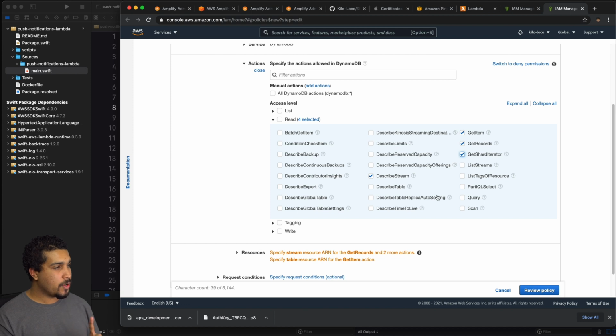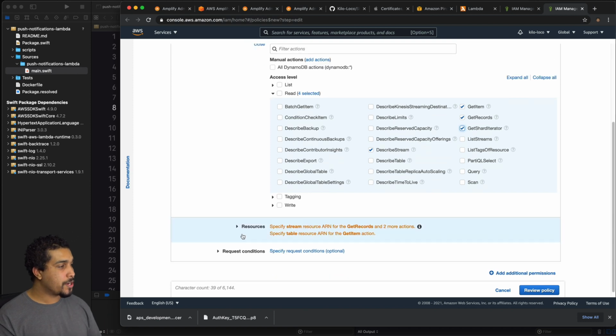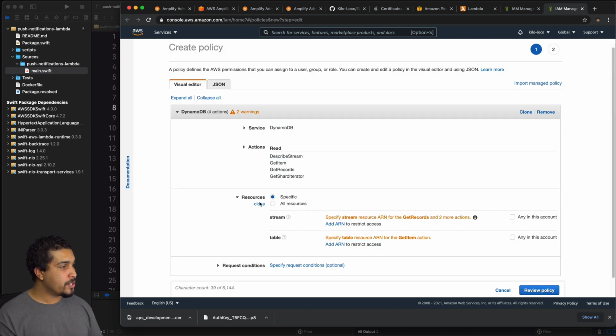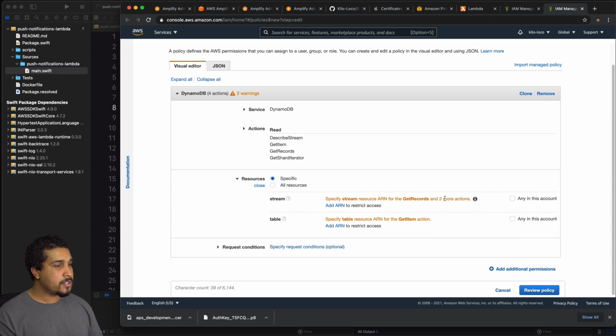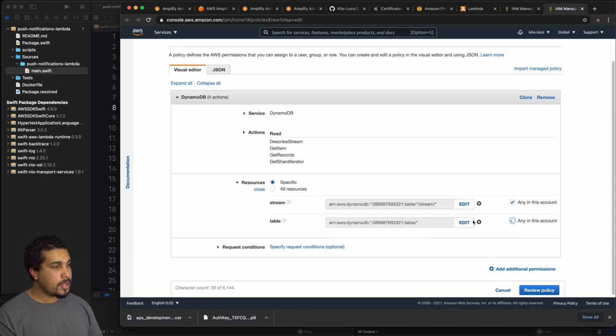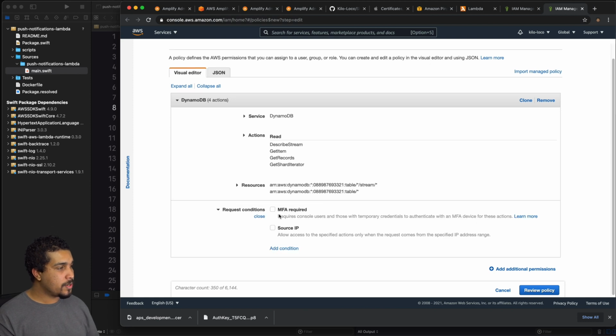I think those are, it's either describe stream or describe table. I can't really remember off the top of my head, but it's one of these. I think it's describe stream. Then we'll go to the resources area and we want to do specific. I'll just do any for this account. If you want, you can go through, grab the ARN and pass it in here manually, but this should be fine. And then the request conditions, we don't need any of these.